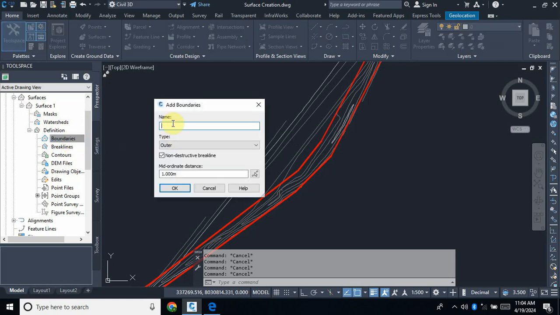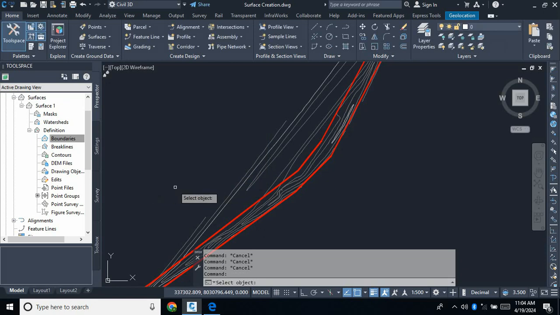Then from there you add the name of the boundary. You can say it's a buffer line, buffer. Then you can expand where it says type. If you expand, as you can see, we want to trim contours which are outside our boundary, or outside our buffer, or outside our polyline. So we are going to use outer here. Then everything is okay. Then you can click OK.